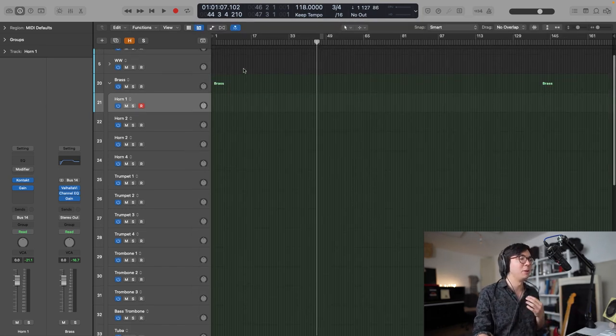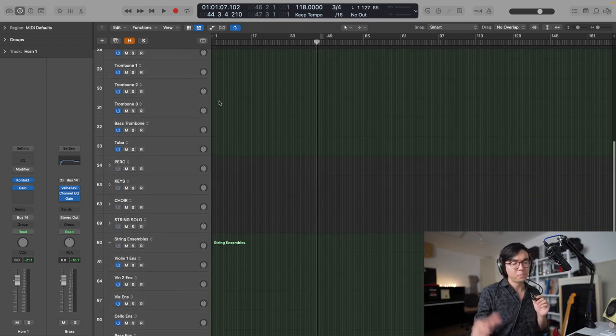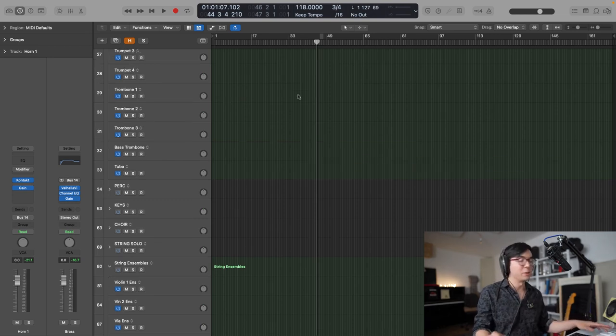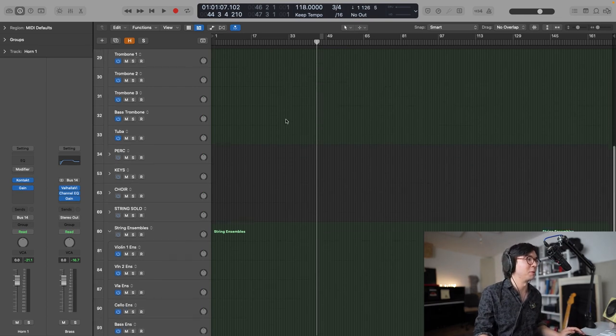Importantly, I've got the mapping set up so that it's pretty much consistent across all of the parts that I'll be performing using the breath controller. So all of the strings, all of the woodwinds, all of the brass. The setup is always bite for vibrato, mod wheel for vibrato rate, etc.